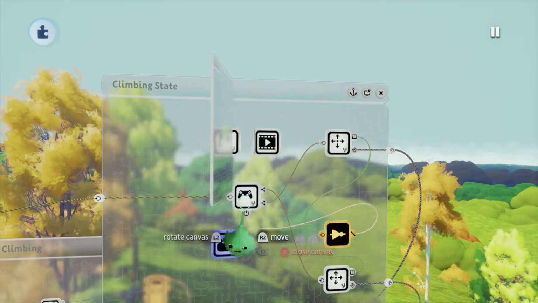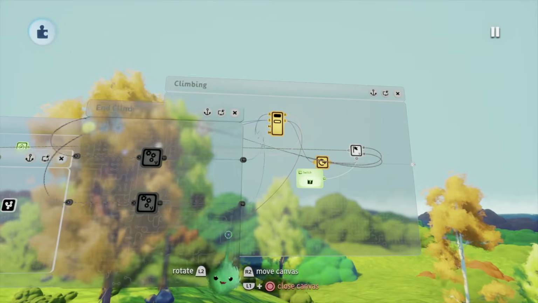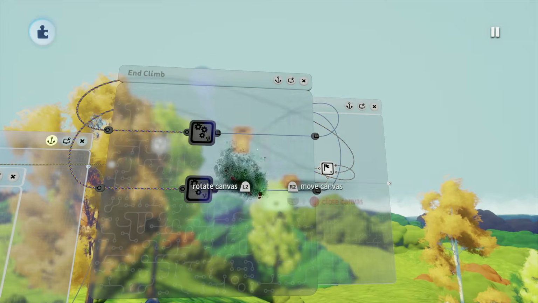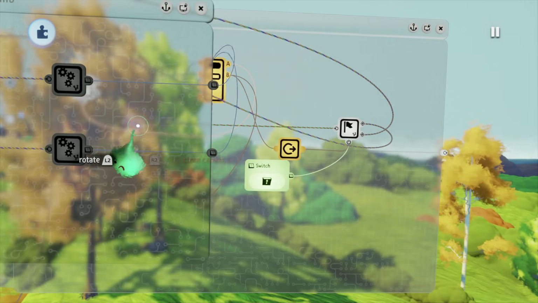Real quick though, I'm going to check and make sure I've got everything. Yep, I think we've covered everything in here. Now for the final section, which is ending the climb. The most important part, because what good is climbing a ladder if you can't leave one?